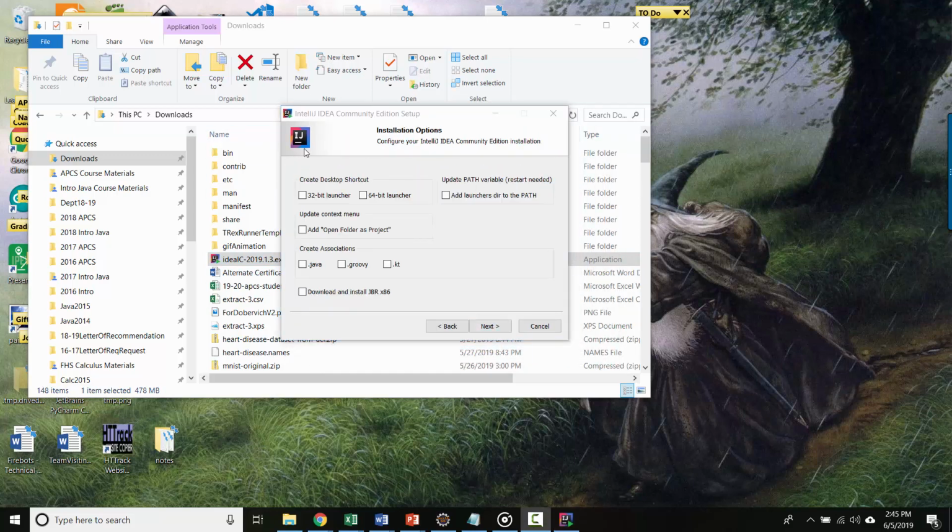It's up to you whether you want any of these options. If you want to associate Java files with this program, you could do that. I think that's the only one that I want to do.